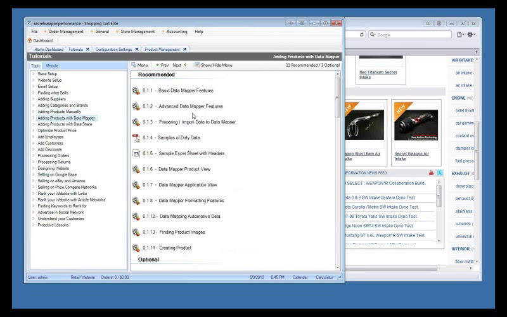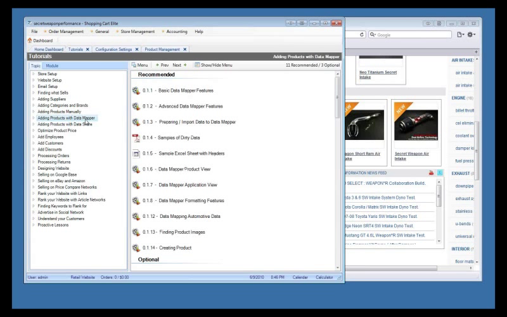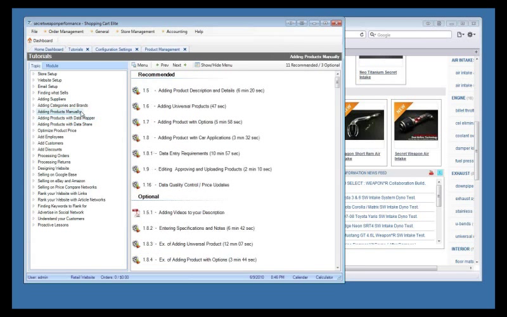And for data sharing, if you want to accept data from someone else and have it synced into your store automatically, there's 3 videos. So basically, all in all, we have close to 40 videos on how to add products. I know it's overwhelming, but you just have to decide how you want to add products. Do you want to do it manually? Do you want to do it through the data mapper? Or do you want to do it through the data share by accepting somebody's products?